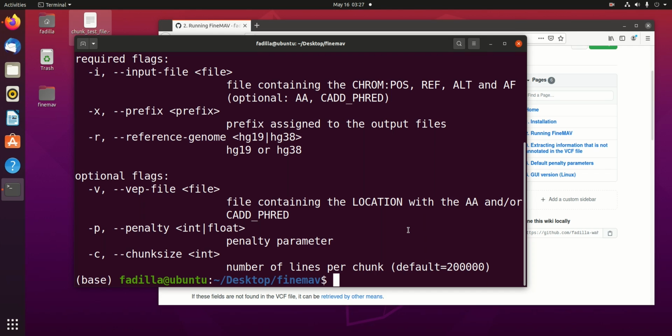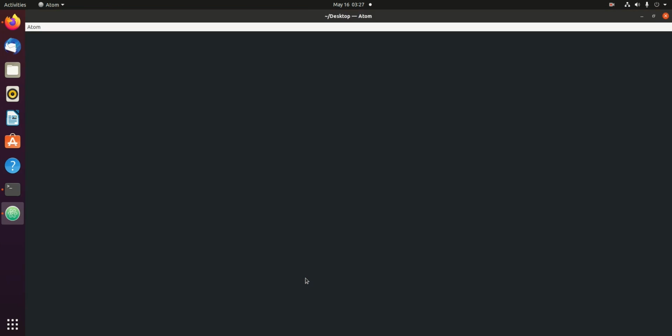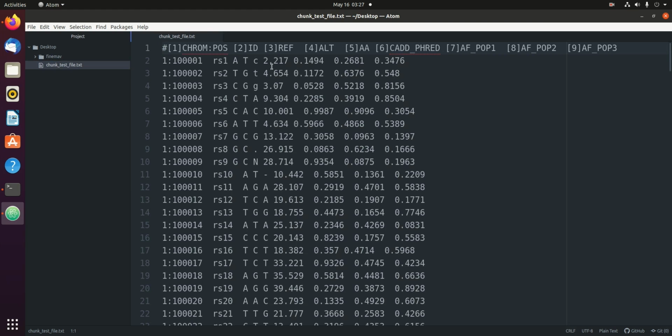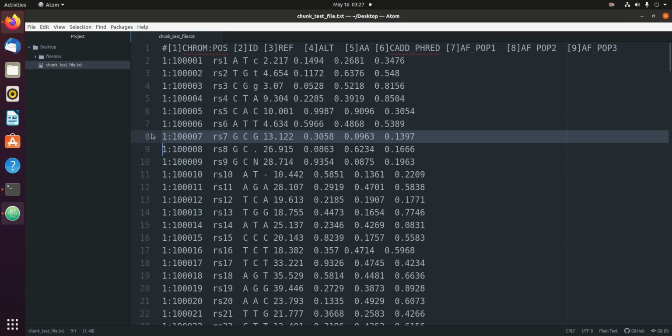So we have a test file so we can demonstrate how this works. The test file, I've put it here, and it's called chunk_test_file.txt. So we're going to open that up and see what that looks like. Here it is, and this is what the file looks like. As you can see, it has all of the fields that are needed for the program to run. If you look back at the checklist in the wiki page, it says that it requires a chromosome number, ID, reference allele, alternative allele, ancestor allele, cat-FRET, and allele frequency for each population. And that's exactly what this file has. And the allele frequencies are given for POP1, POP2, and POP3.